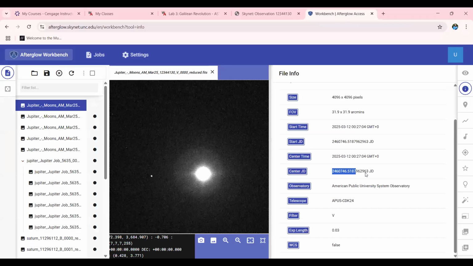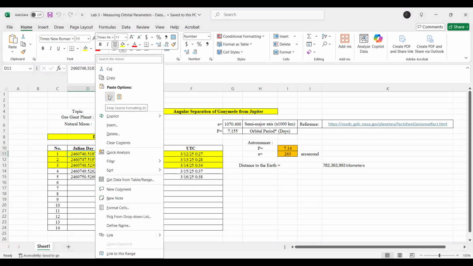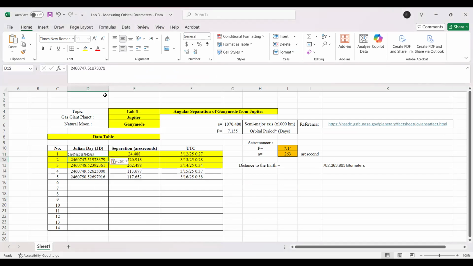Copy the numerical only, and paste it here. The Excel file I don't have available right now, but you'll need to create it later.